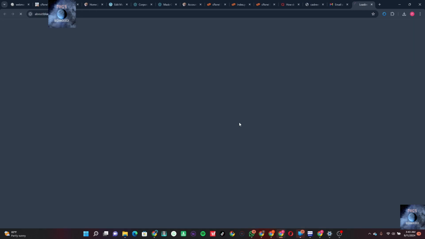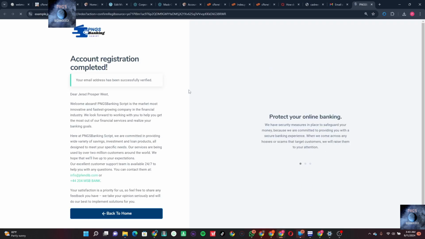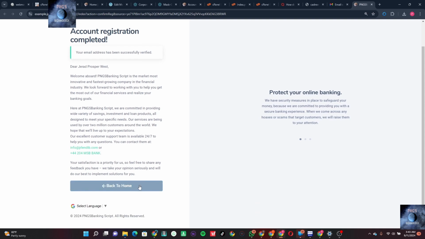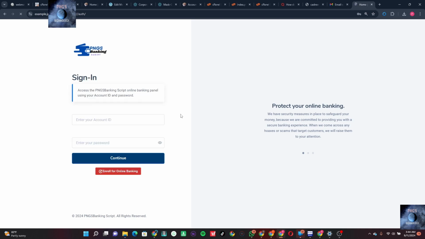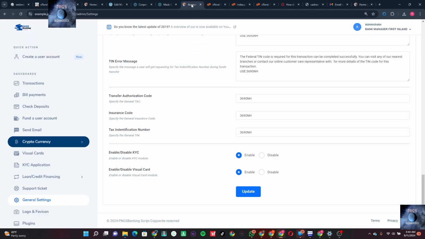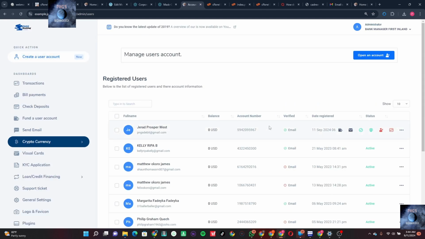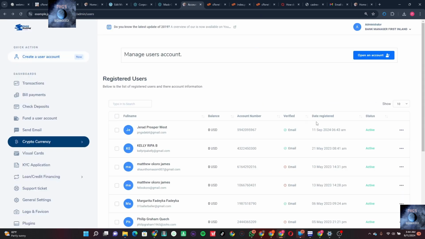So let's confirm email. So account registration completed. So I can go back home. So I can enter 965840. So I can now log in. So what am I going to log in with? Before I can log in, the admin needs to verify my account. So let's come to create a user account. So this is the account. So I can say approve account. So that account has been activated.